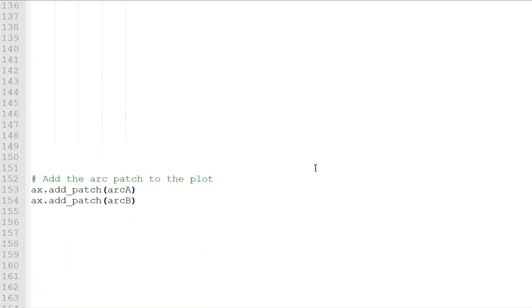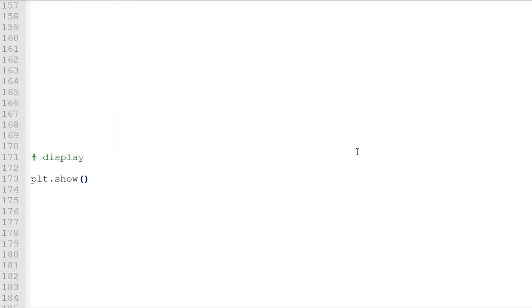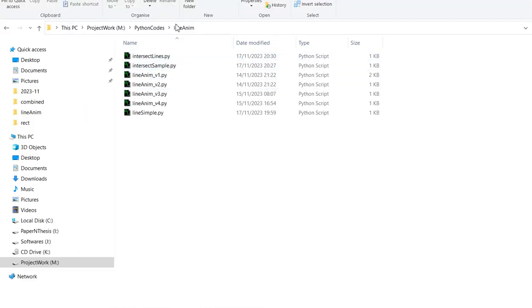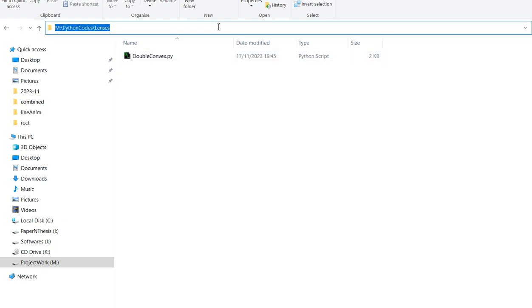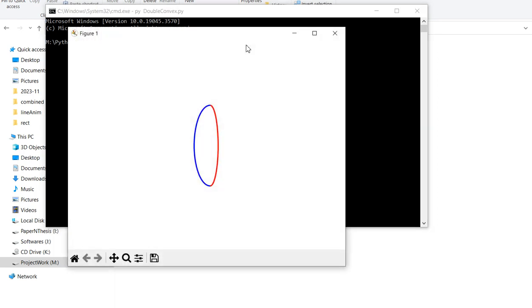Next we'll add the arc patch to the plot by using the command ax.add_patch arc A and add_patch arc B. Then finally we will display by using plt.show. So let us see how this looks.